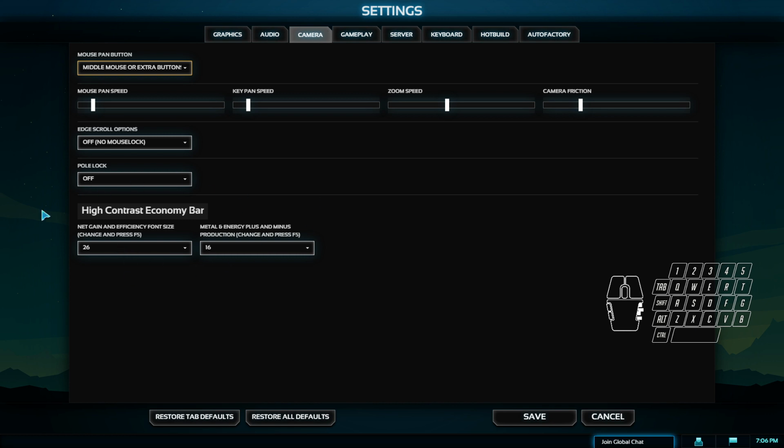This is for the mod high contrast economy. If the bar is too small, and again, you're going to see this in the 4th video, this is where you can change it from.